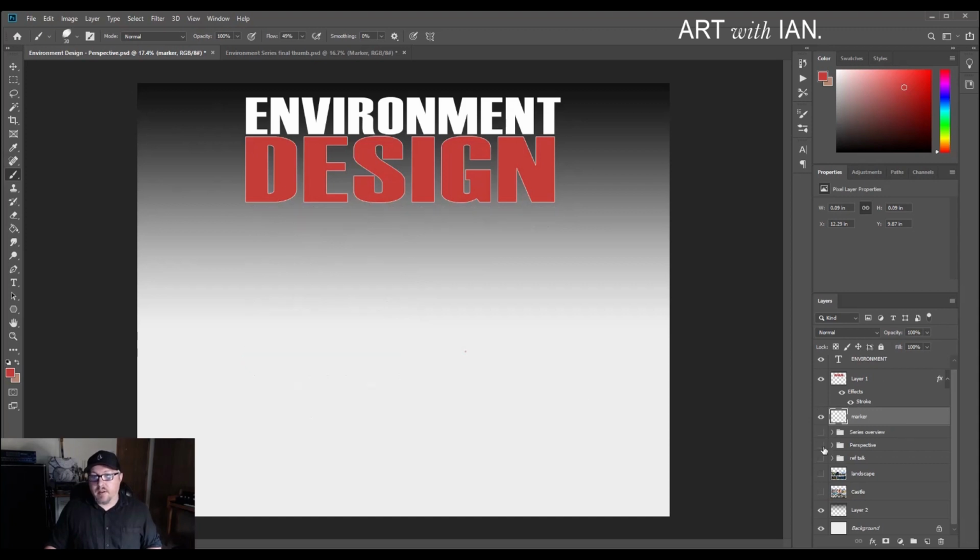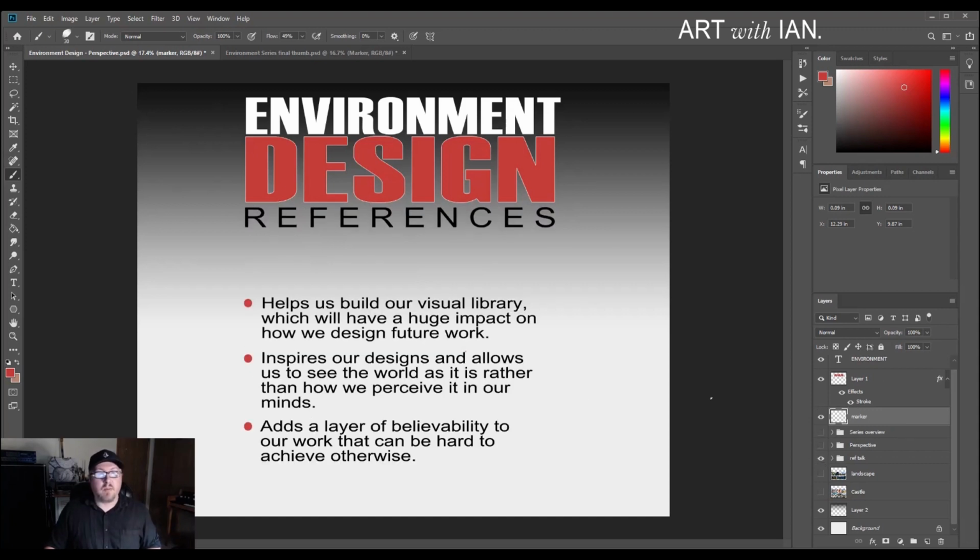So let's go ahead and talk a bit about why we use references. It helps us build our visual library, which will have a huge impact on how we design future work. This is a big one.